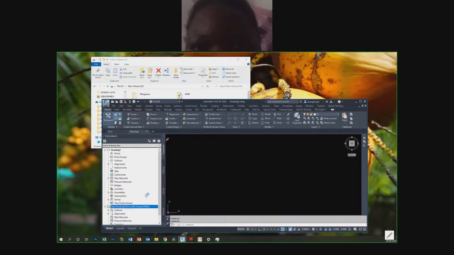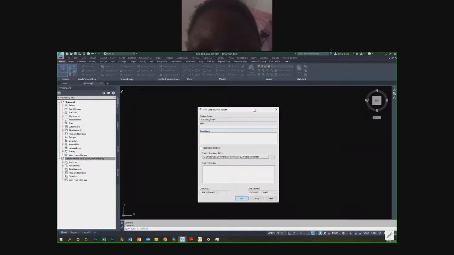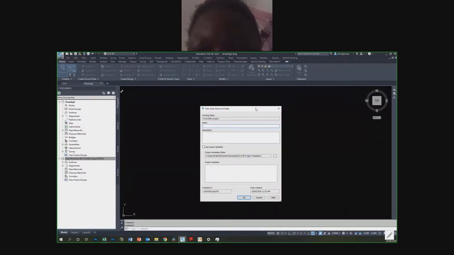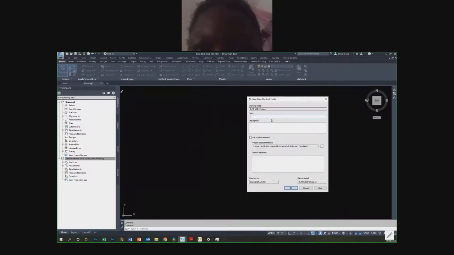You will not see like this one. You will only see D and Civil 3D projects because you are not having any project right now. If you are doing it for the first time, then you go again, right click, new data shortcut project folder. This is the folder of any particular project which you are creating. For example, right now I'm creating for a trial project. Let's say a trial. Give a name.